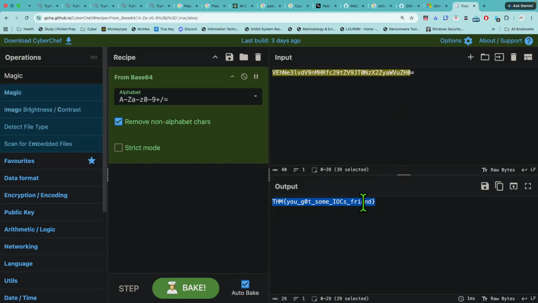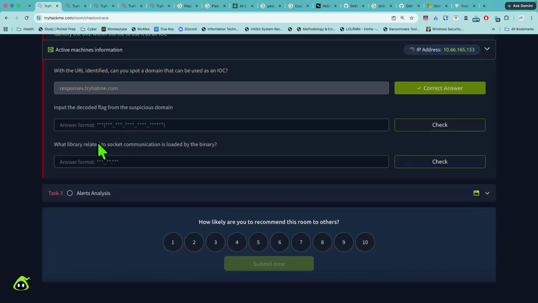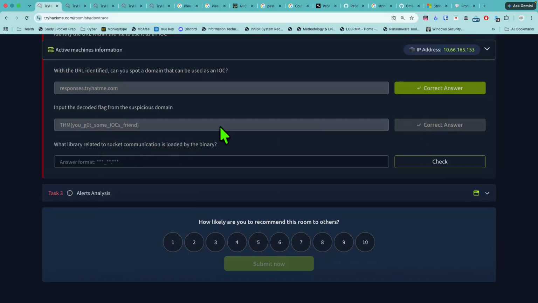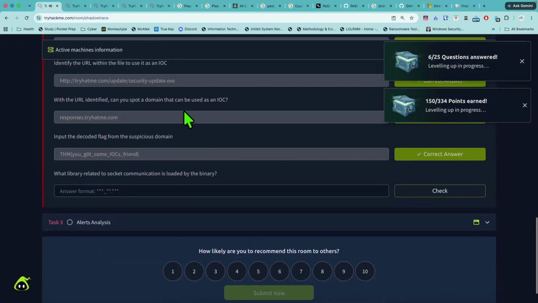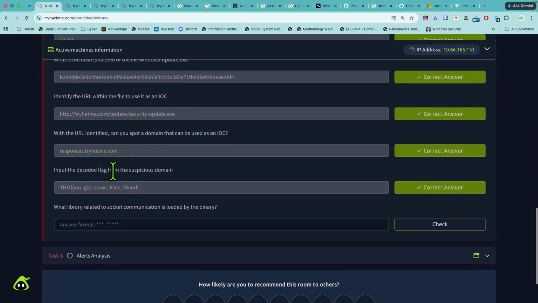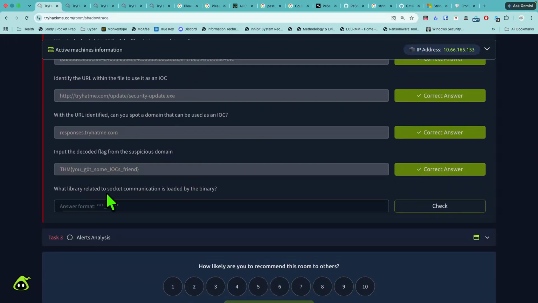THM, you got some IOCs, friend. Nice. So let's copy that and paste. Got IOCs. We got a domain. We got domains and a URL. Nice. And hashes. We're doing static analysis. Sweet. All right. What library related to socket communication is loaded by the binary?